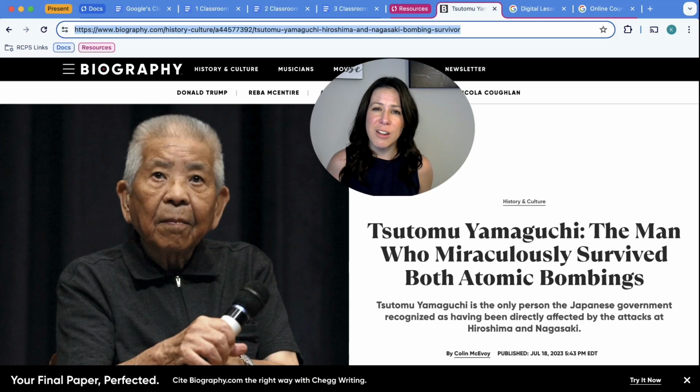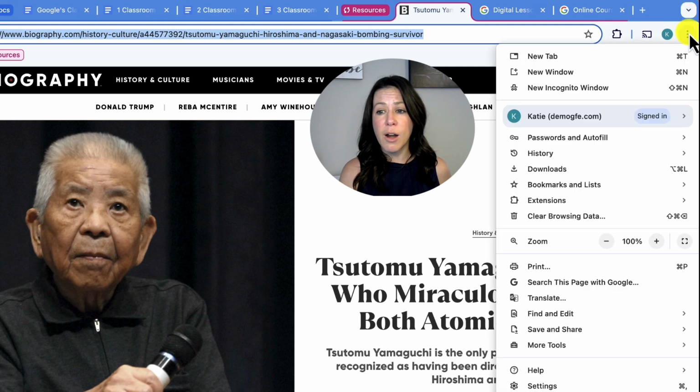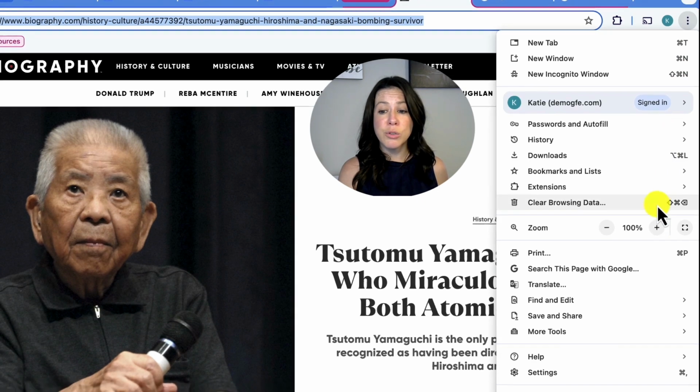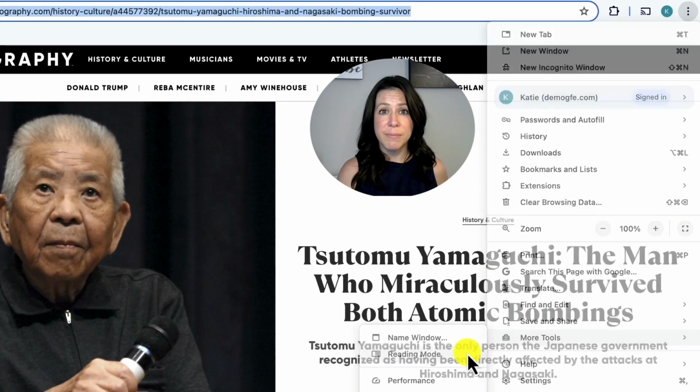Google has an option in their Chrome browser called Reading Mode. We really should show this to our students and empower them to use this option to help them simplify their reading space. To get started, you're going to click on the three dots in the top right-hand corner. You're going to come down to More Tools, and you'll see the option Reading Mode.